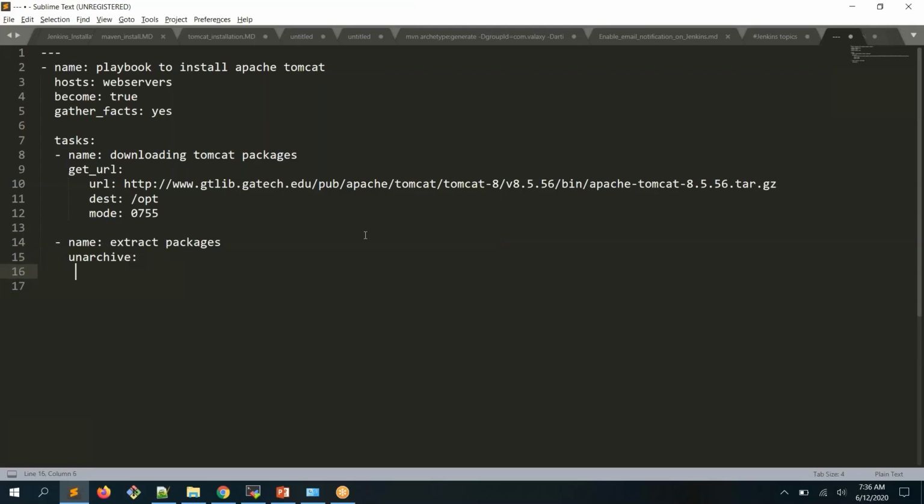Unarchive is the module. Next, src. It is downloading under /opt, right? So /opt slash, and after that the file name. We have only this file name, so I'm going to change it to this file name. Next thing, destination, where do you want to keep it after extracting? I just want to keep it under /opt itself. I don't want to change the directory. And the next thing, remote src, we need to specify it as yes because the file is on the remote system. This is to extract the file.